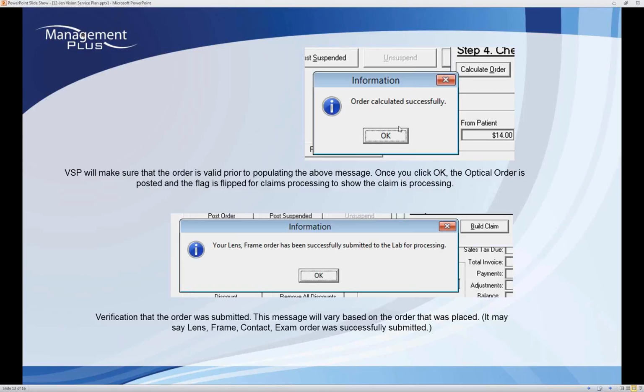It's going to show that the claim is currently processing instead of waiting to process, and it's also going to post the order all at once, okay? And then it will give you this alert that says your lens or frame or contact or exam, whatever you have ordered, has been successfully submitted to the lab for processing. Okay, this is a verification that the order has been sent, and like I mentioned, this verbiage is going to change based on what you've ordered for that patient. Okay, so you do get confirmation that it was successful.